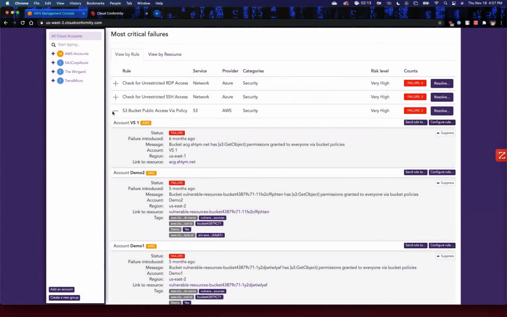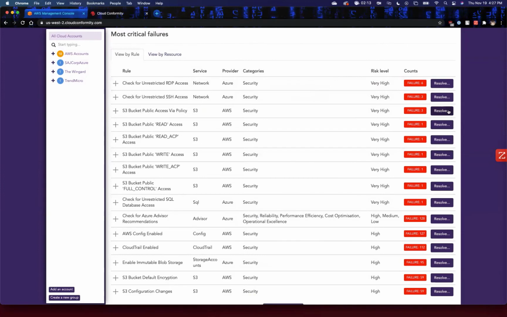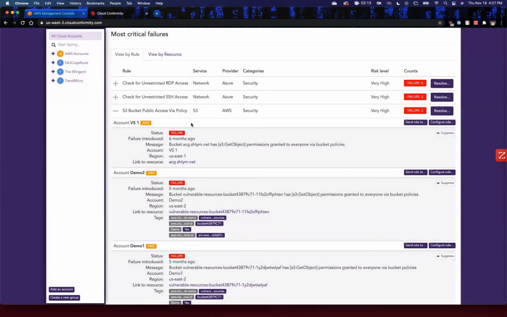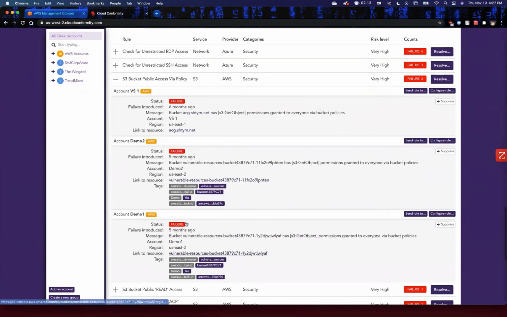And then ultimately and finally, we have the resolution piece of it, right? It's great that Conformity is alerting on this rule that has failed in 3 different accounts, as you can see, for this particular S3 bucket having public access. But how do I resolve it? Maybe I'm someone that unfortunately doesn't have that deep of knowledge of the AWS infrastructure. Well, we hit the resolve button here.